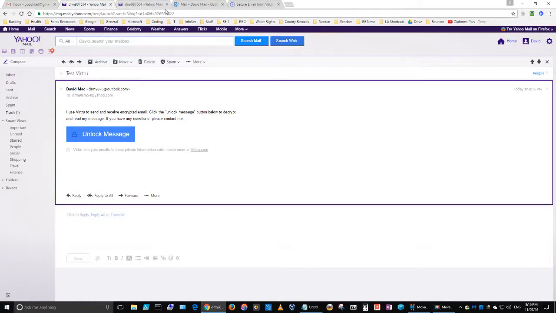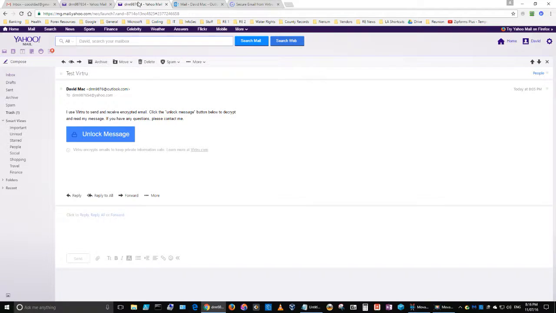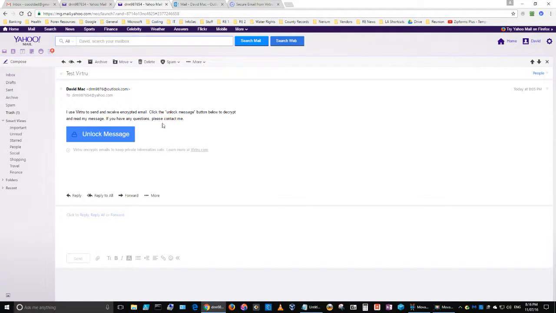If they do have the Virtru extension on their browser, they will be able to unlock and read the message right here within the email, just like they do if it's sent to Google, so Gmail. So those who have the browser extension can send and read the emails within the application or within the browser same window. Those who do not will have to open the separate encrypted window, as in this case here.